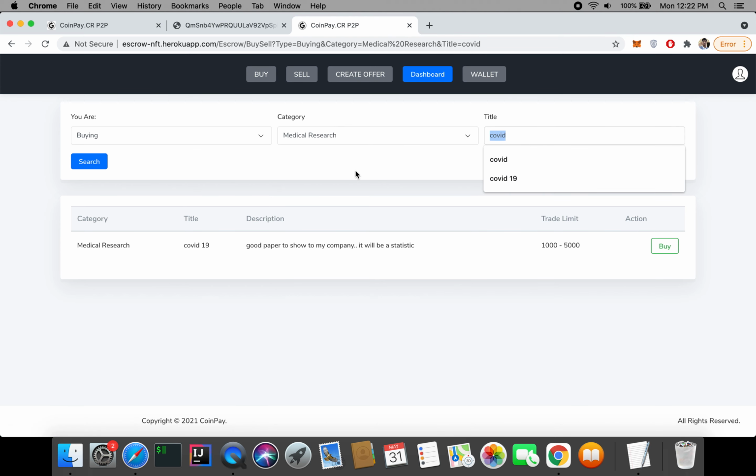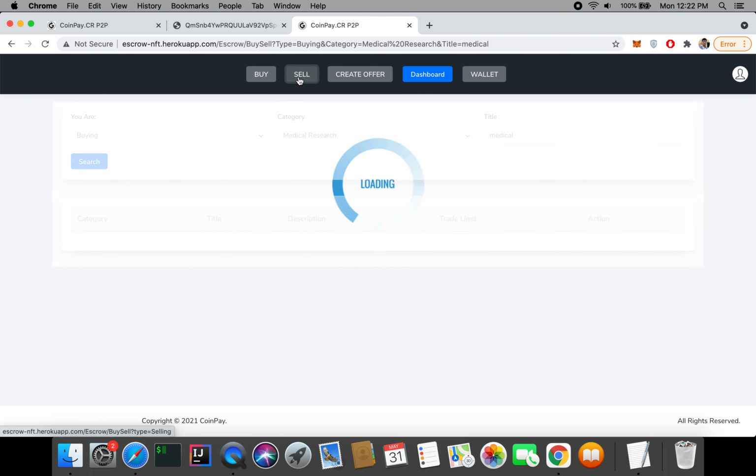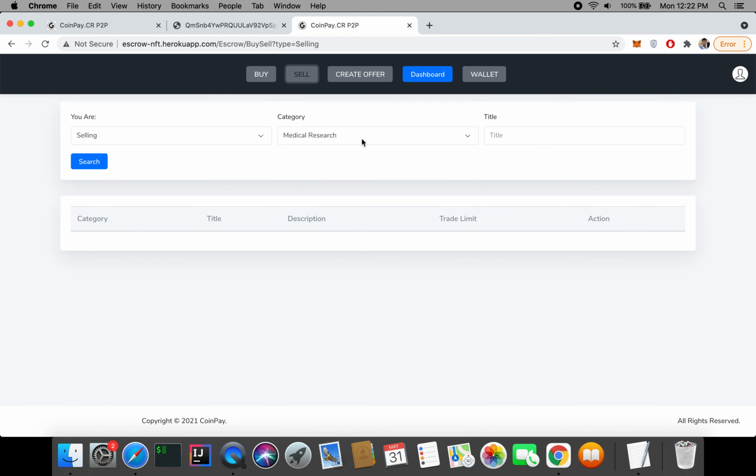If I select another thing like medical, no such result found. Anyway, in the same way, on the sell side, no offer, everything is empty right now. So this is the marketplace, where all users can create buy or sell offers according to their need.